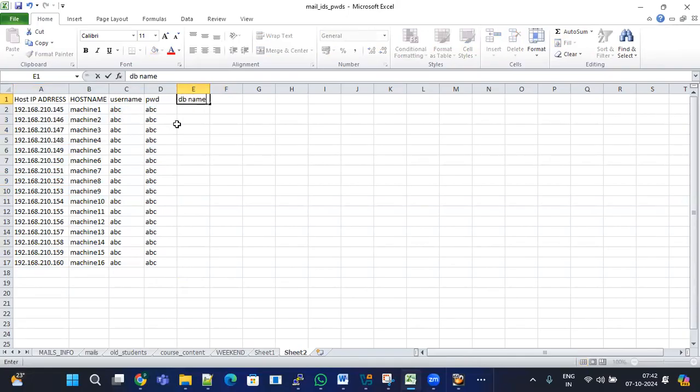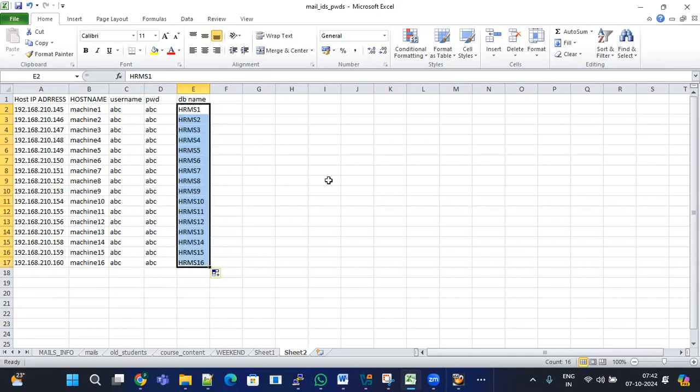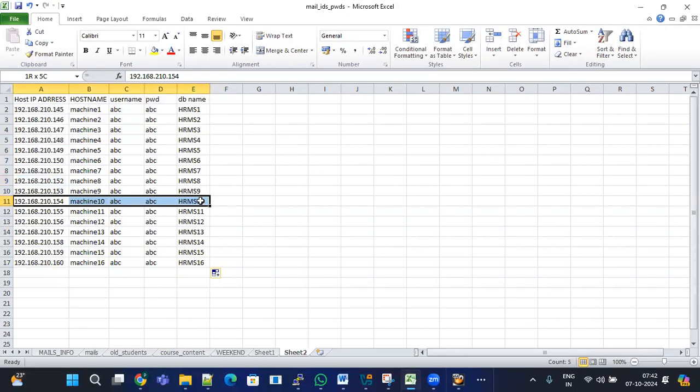Suppose the database name, what database exists here? DB name, here HRMS1. For each and every server, whatever databases exist are listed like this. In this one, HRMS2 databases are there. If you log into the HRMS10 database, you have to take all these details: the username, password, host name, host IP address, and the database, HRMS10. It's currently running on the server.